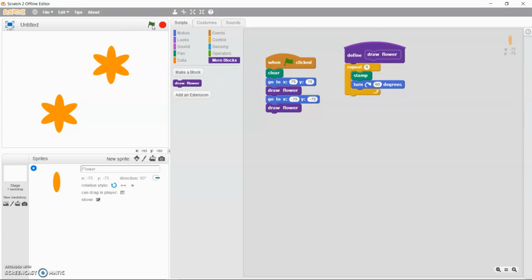So the next step we're going to do is customize our flowers. So at the moment, all the flowers you have drawn are exactly the same. Next, you're going to add some inputs to the draw flower block so that you can draw flowers with different colors, sizes, and numbers of petals.